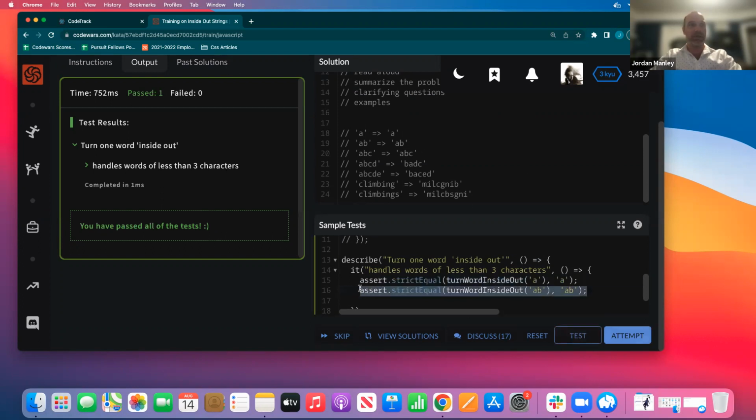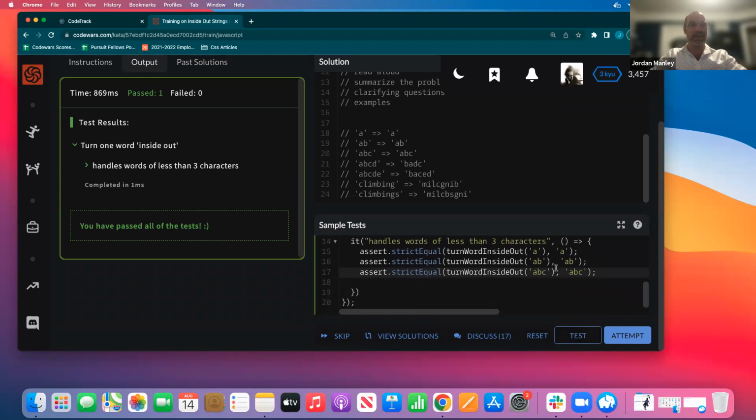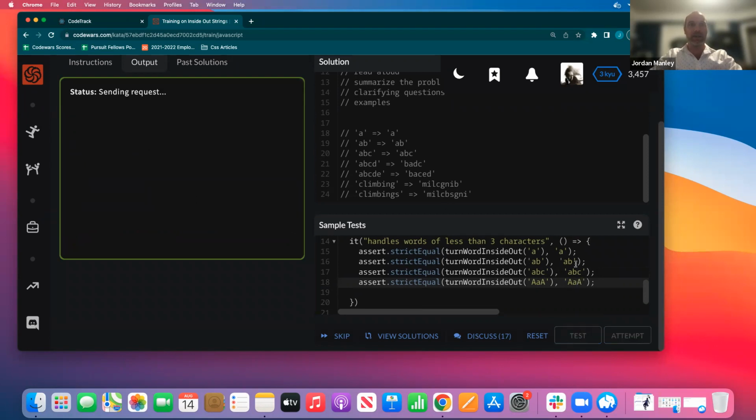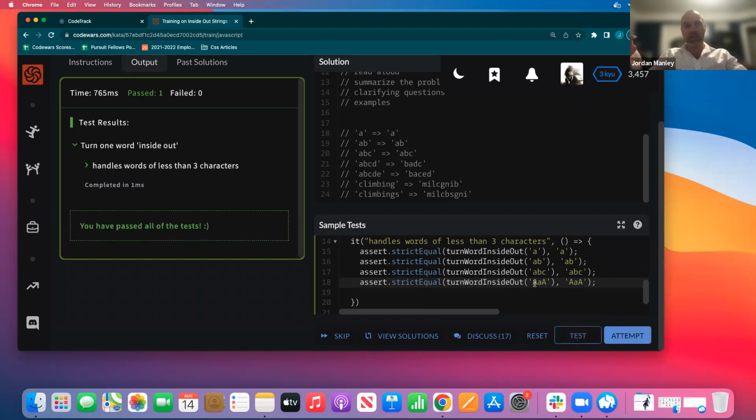Okay, we'll go on to 3 characters. And here we'll say A, B, C should be A, B, C. And we'll run that test. And boom, we've handled words of less than 3 characters. We could do more and we could say, okay, well, what about something like A, and that should be A, which of course it will be. It's not a bad thing.